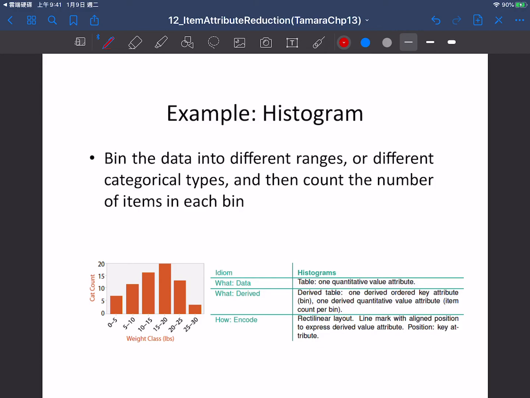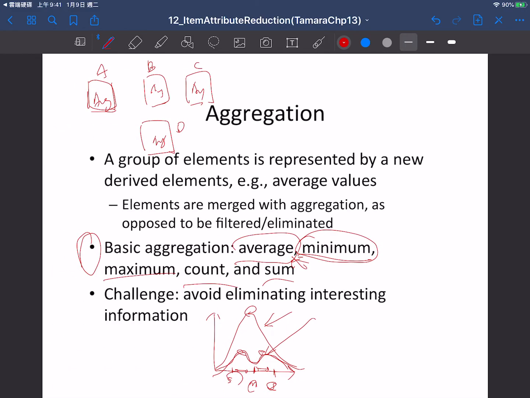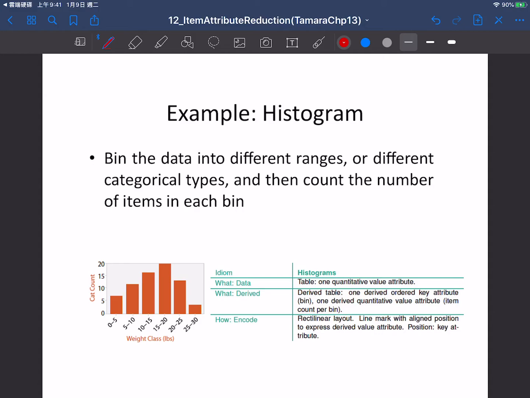Histogram, I believe everyone knows what a histogram is. A histogram is also one kind of aggregation, because it becomes a distribution. For example, if we have a group of cats and each cat has a weight, how can we show or represent this group of cats? We can use the distribution. Maybe we just have bins, and each bin is a range of the cat's weight.